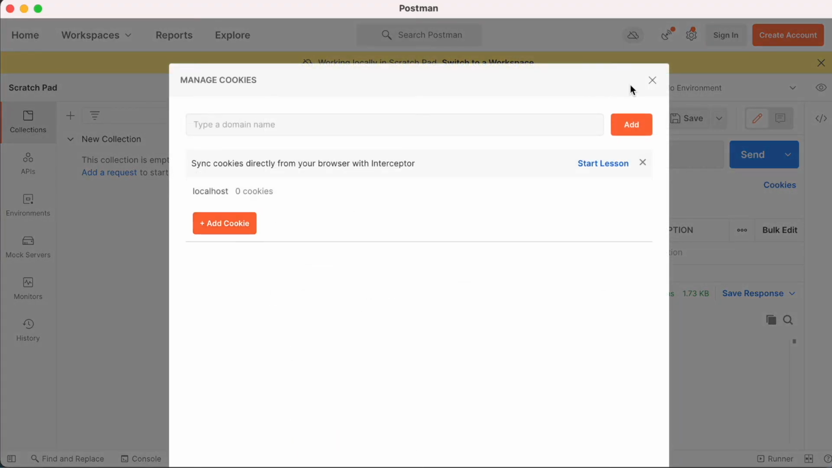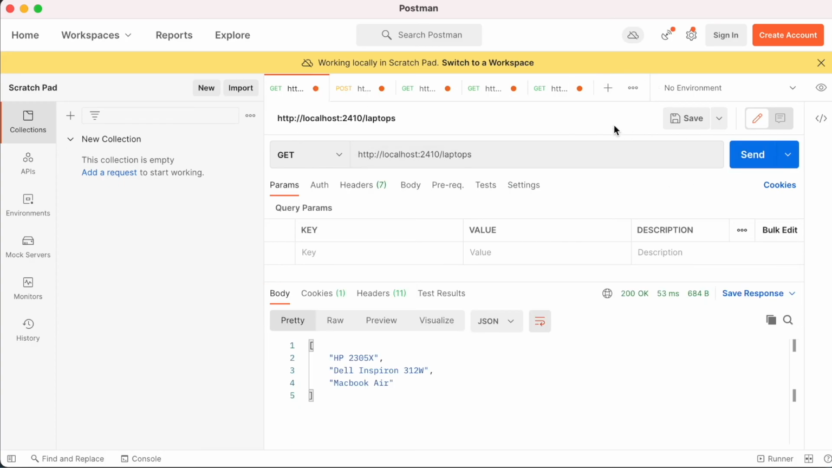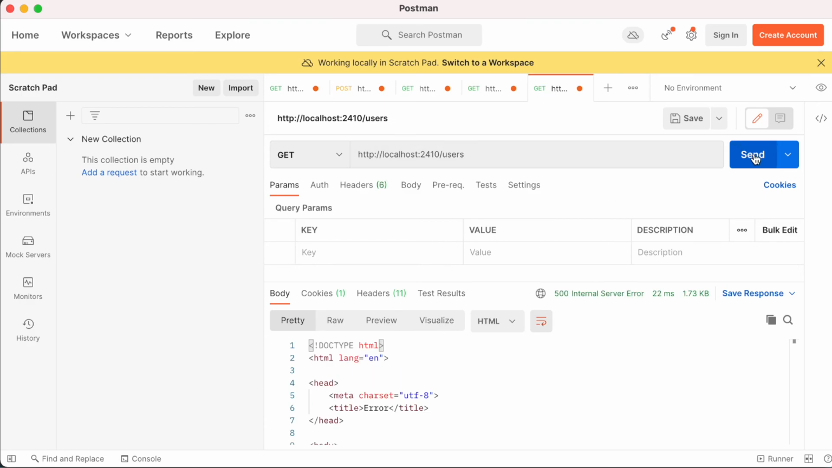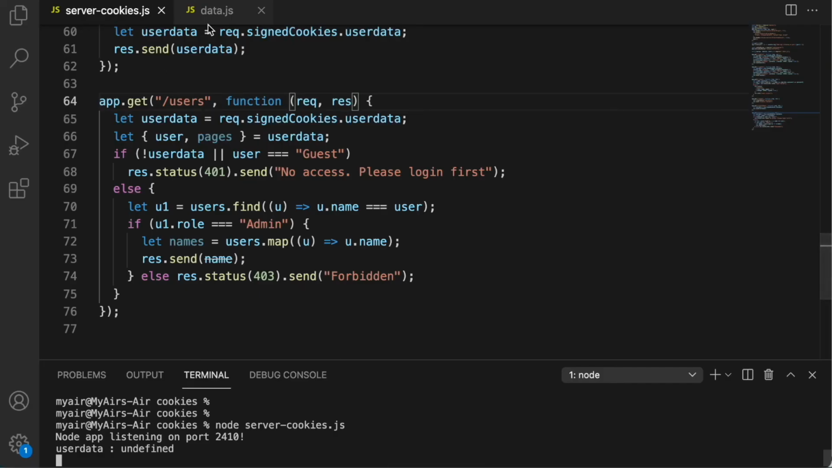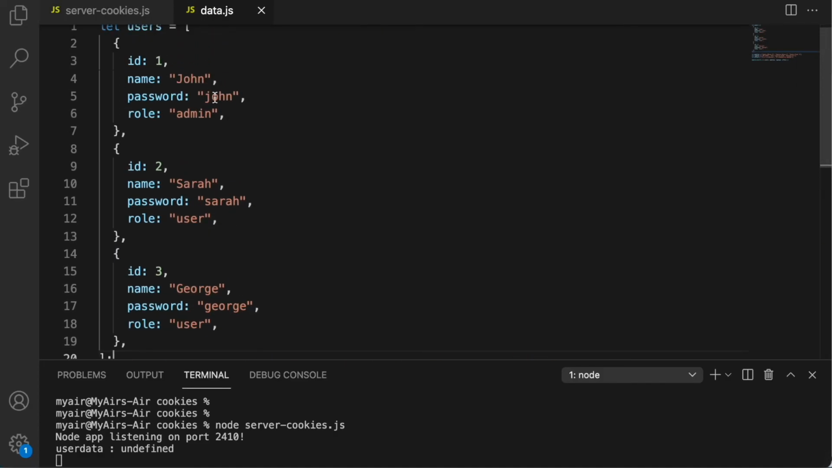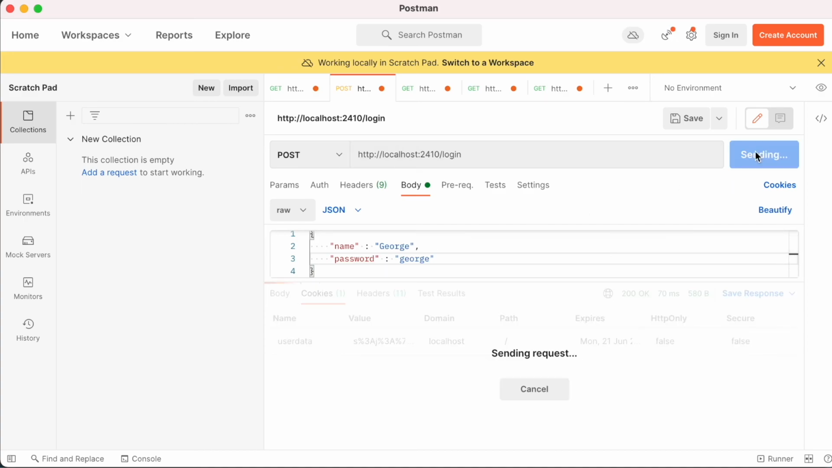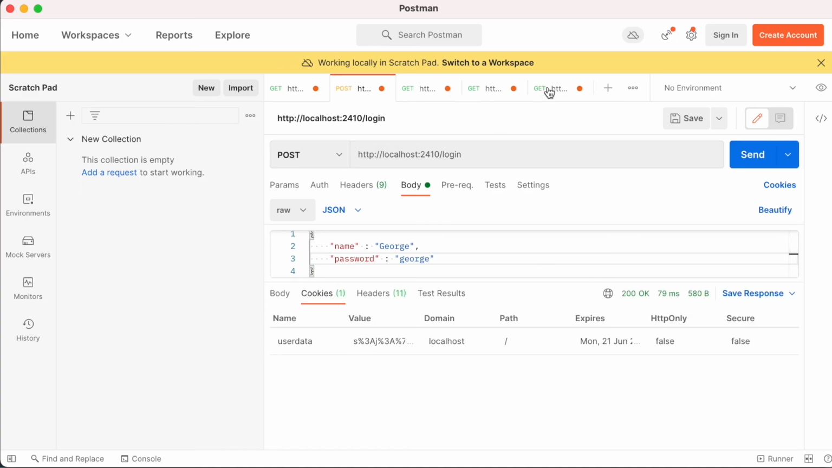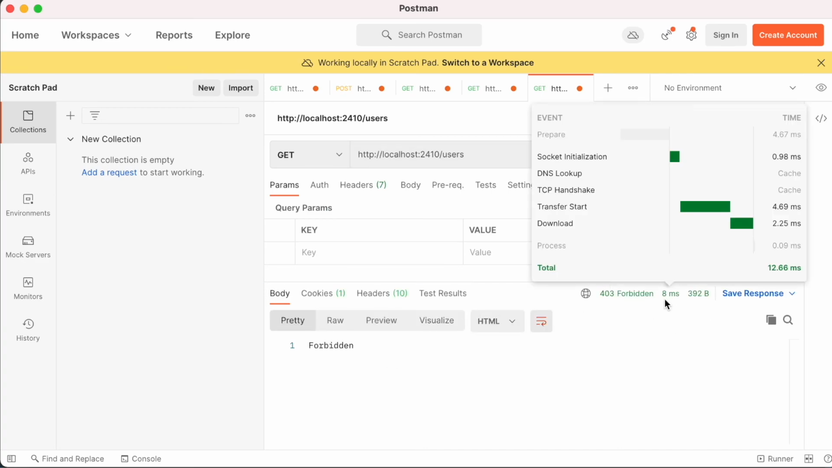Let's clear all the cookies. So again, let's do a get. So we have a guest user, and now if I get users, no access, I get a 401 unauthorized. Please log in first. Let's just check which role has admin. So John is admin, Sarah and George are users. So let's log in with George. So we have logged in with George. Now if I go and get users, what do I get? Forbidden. I get a 403 forbidden.